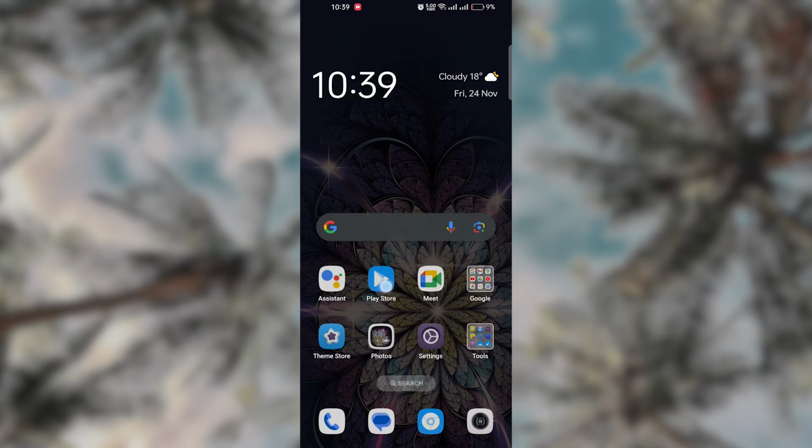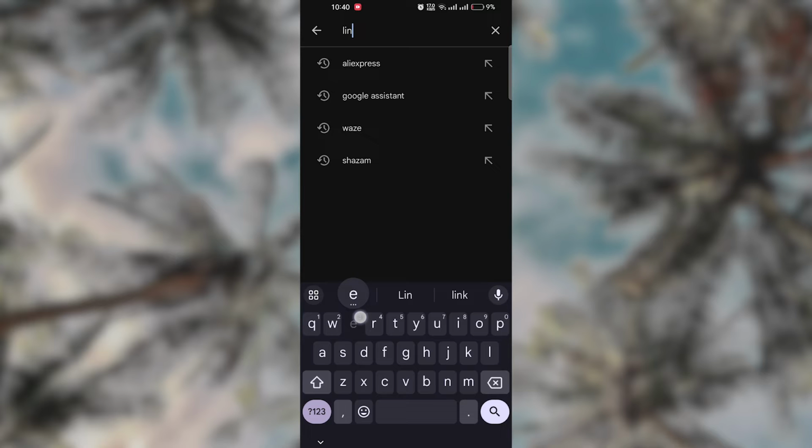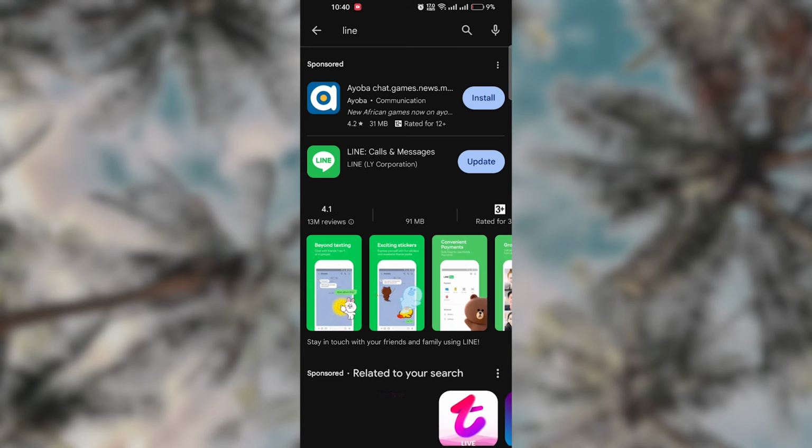go to the Google Play Store. In the search bar, type Line and press Enter. Look for the official Line app by Line Corporation. Tap on the app and then click the Install button.